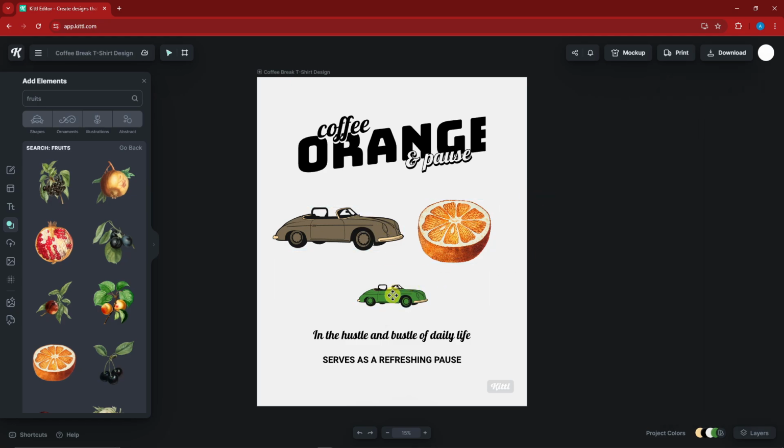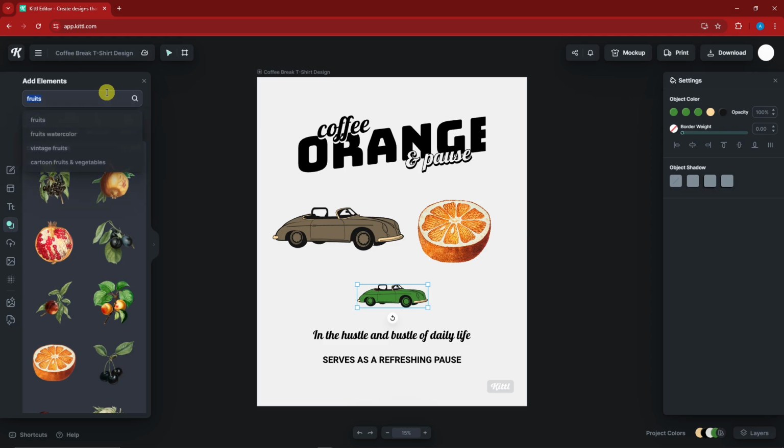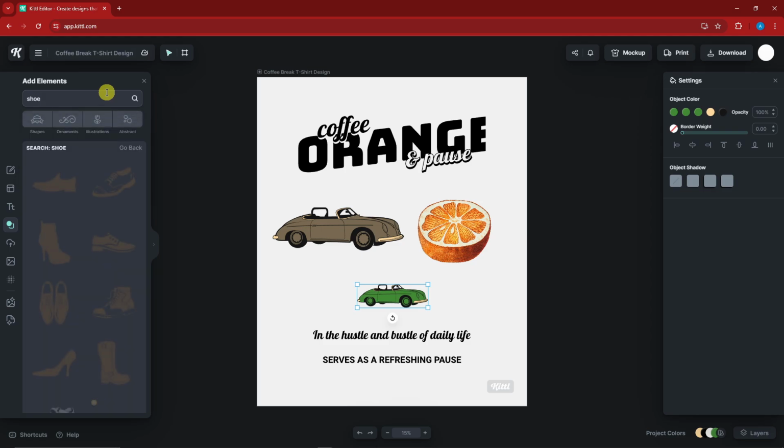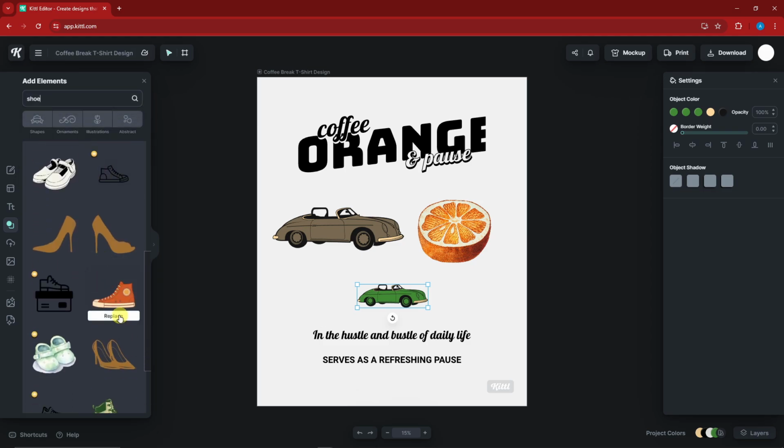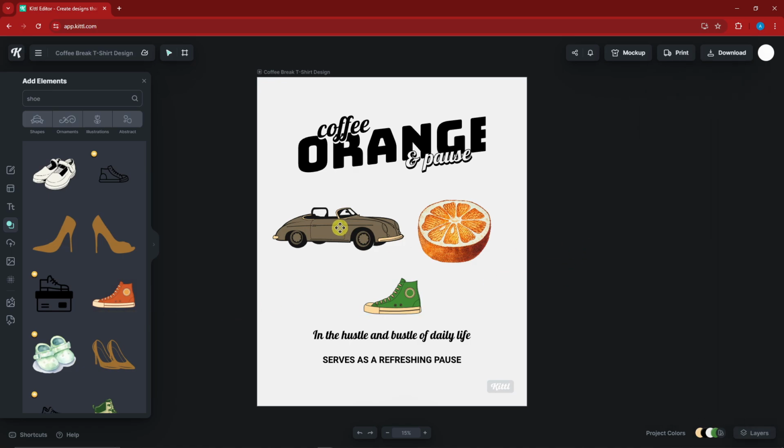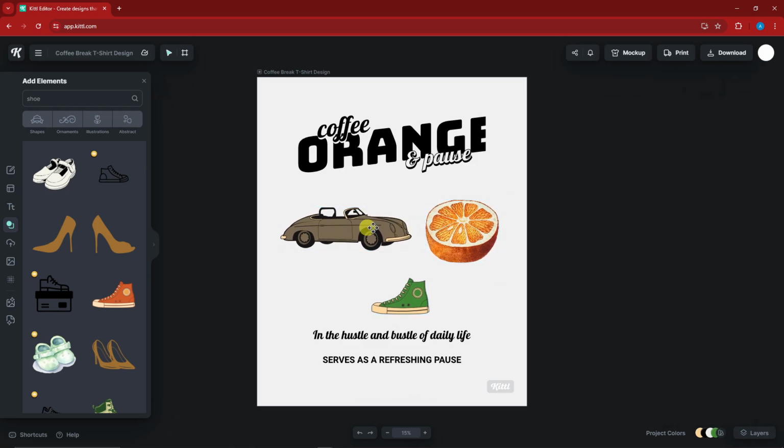Now, for example, this one right here, I want to change it, let's just say, to a shoe. I'm going to do so right here. How about this one? Pretty awesome, right? So take note, you don't have to replace everything at the same time, but you can do so individually also.